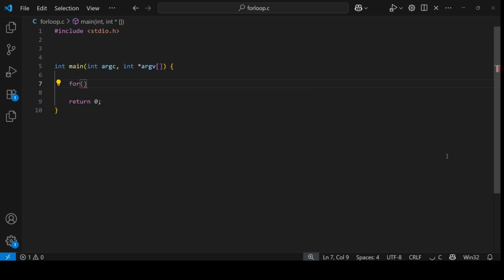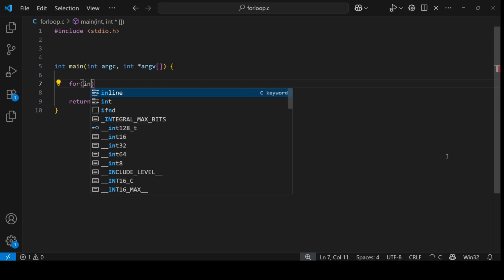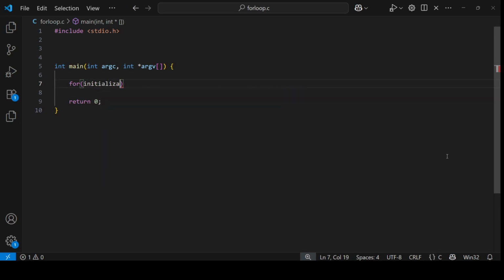Then we have three parts in this for loop. The first one is the initialization. Then we have the semicolon. Then is the condition. The third one is increment or decrement. A simpler way, increment or decrement. So these three parts of this for are used when we are working with loops.